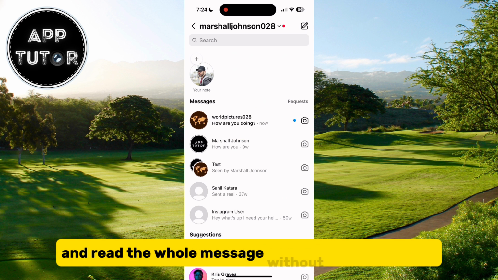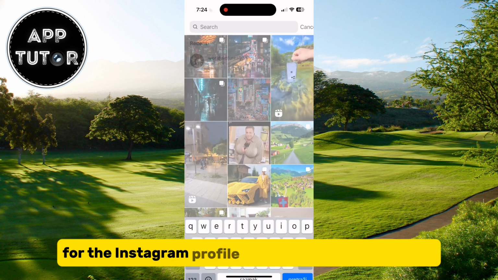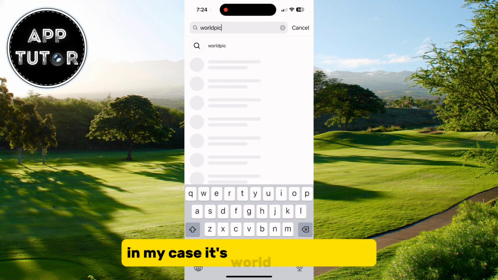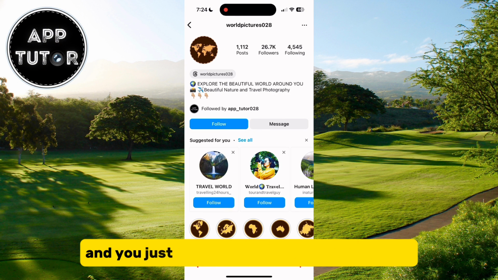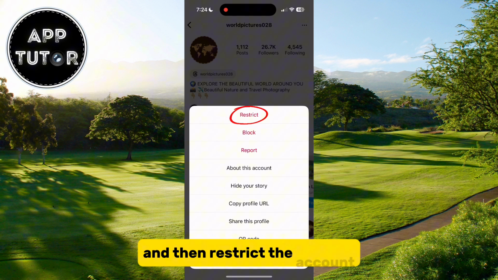and in order to open it and read the whole message without leaving a seen, all I have to do is to go back and then search for the Instagram profile that sent you the message. In my case it's World Pictures 028, and you just want to open the person's profile. Tap on the three dots, and then restrict the account.